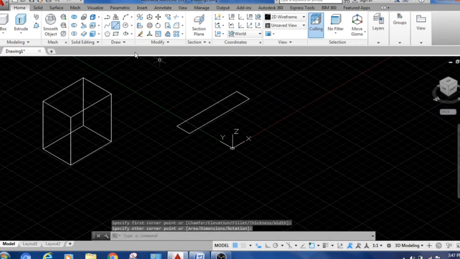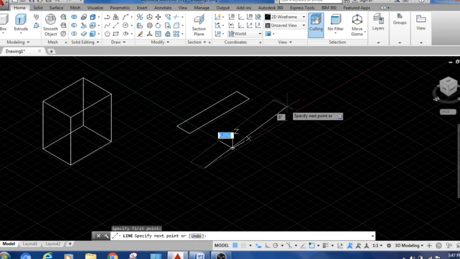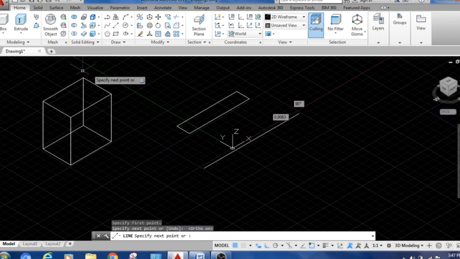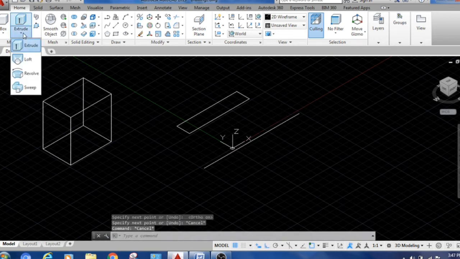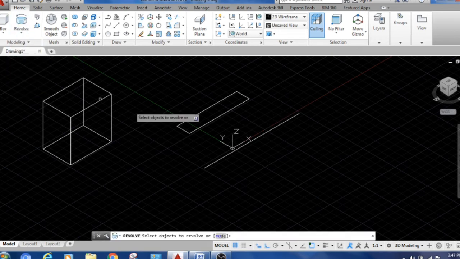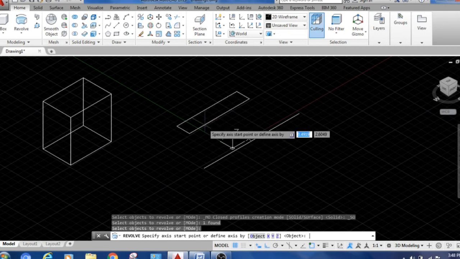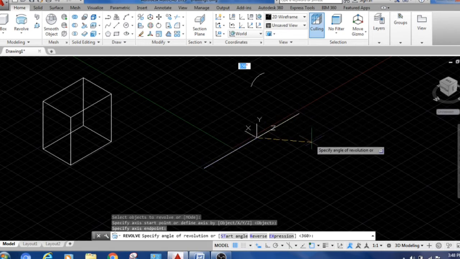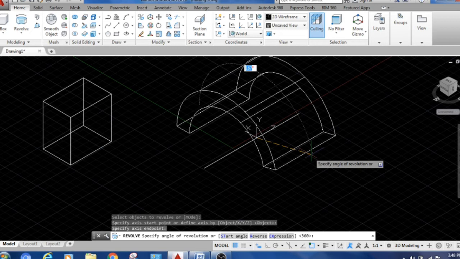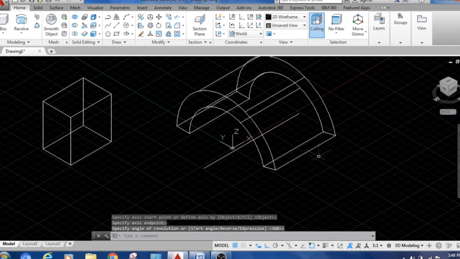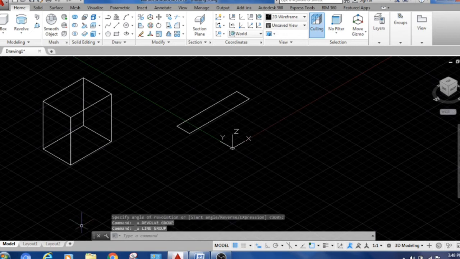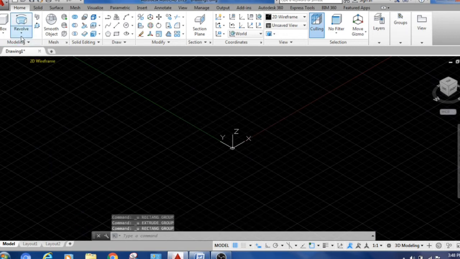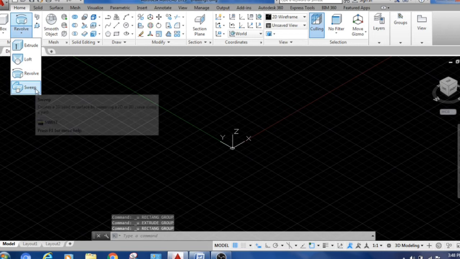And revolve. Here I want to revolve the sketch about this axis. Revolve. Now select the object, enter, select the axis point. So I want to revolve this object about this axis. Here you can give an angle. It's like that.